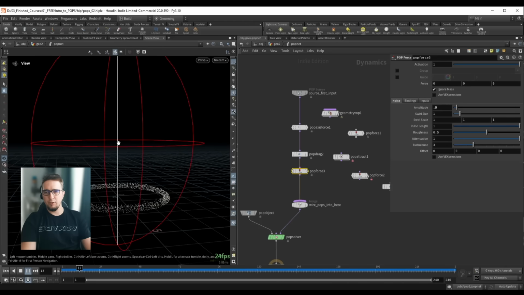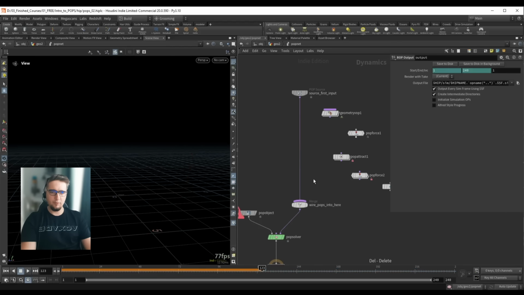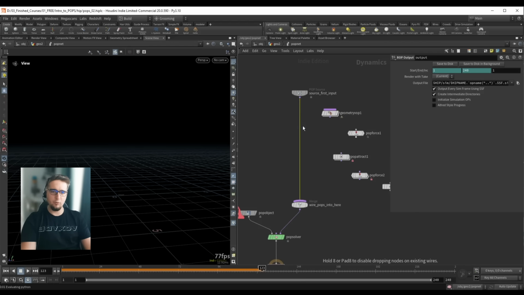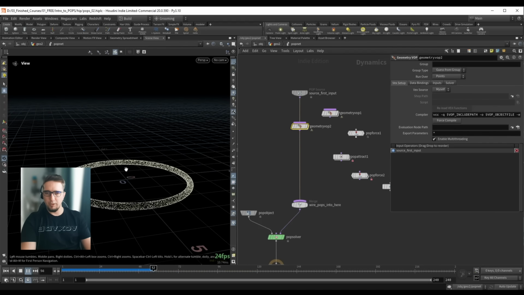So this is pretty cool, but again, we don't have the control that we want. So thanks, but no thanks. We're just gonna go ahead and use the geometry VOP. We'll start with a fresh one. So if I reset, we just have our particle spawning.